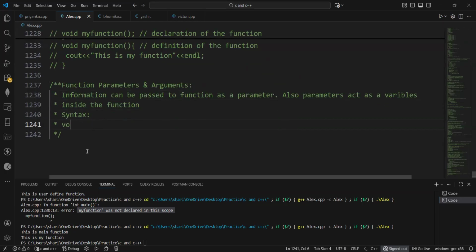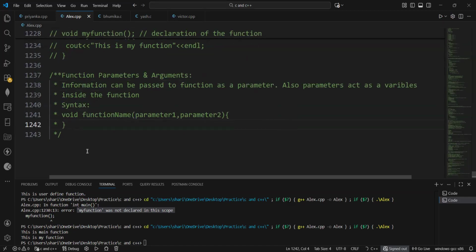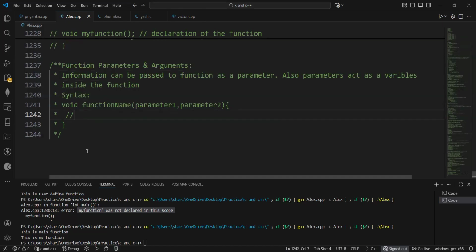If you declare a function, suppose it's a void function name, whatever the function name is, you can use it here. Then inside the parentheses, we just define the parameters. You can use parameter one, parameter two, and so on, whatever parameters you want to define here. Then you can execute the code here. Code to be executed.